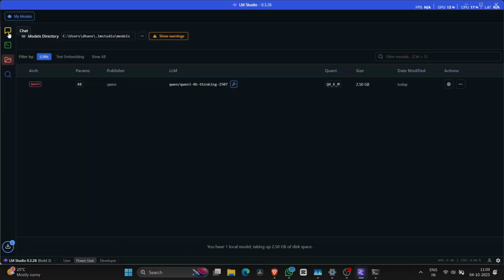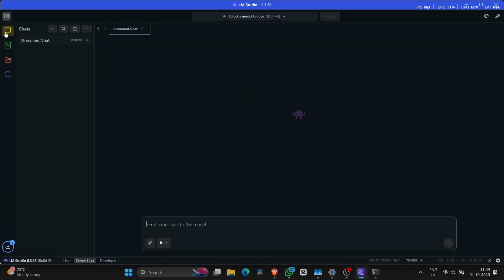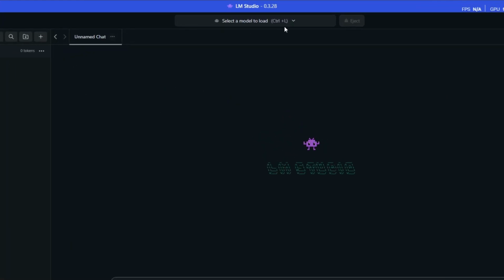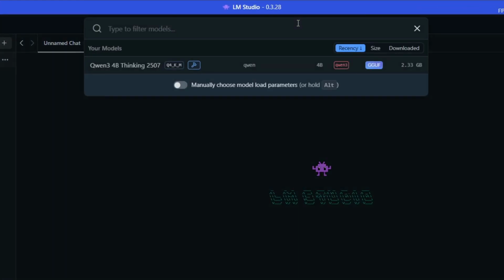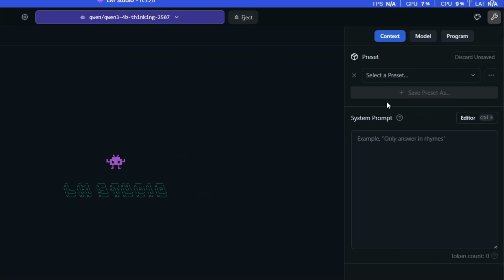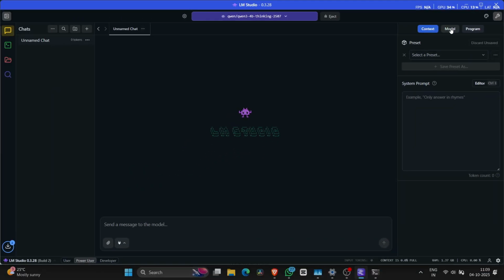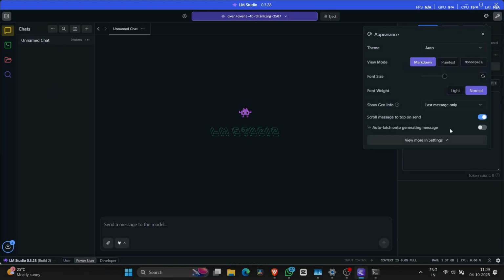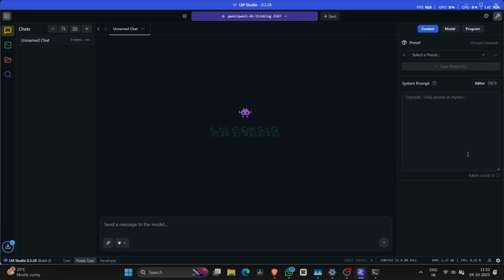Now let's actually run the model. Go to the Chat section, and at the top, you'll see an option saying Select Model to Load. Click that, choose your downloaded model, Qwen 34B, and let it load. Once loaded, you can open the Settings option at the top right corner to add custom instructions, like telling the model how to respond, change appearance themes, or adjust the temperature and creativity of responses.